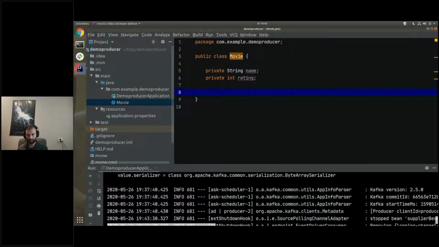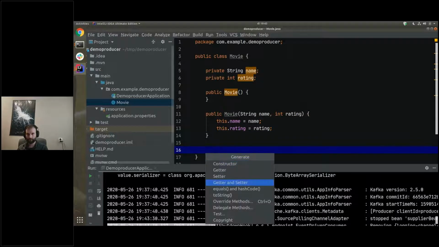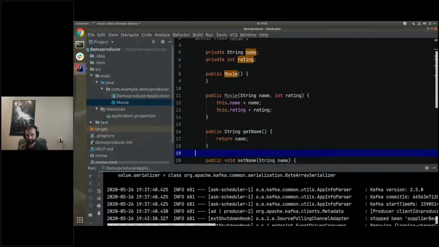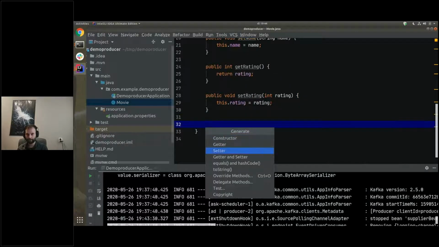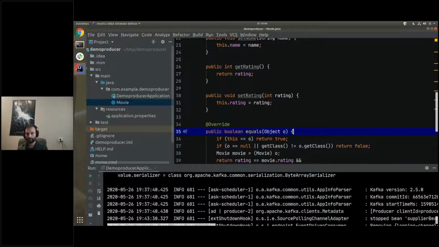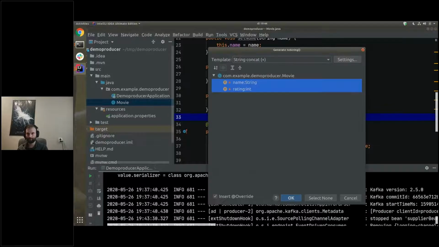Now I need to generate some constructors, an empty one and one with both properties. So we have our constructors. I want some getters and setters. Yes, we have our getters and setters. I need equals and hashCode. Close your eyes, nobody needs to see that. Yes, good. And I want a toString as well, just to make it a little bit more visible.